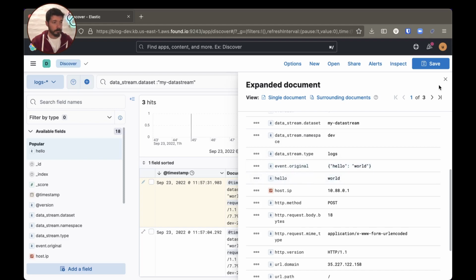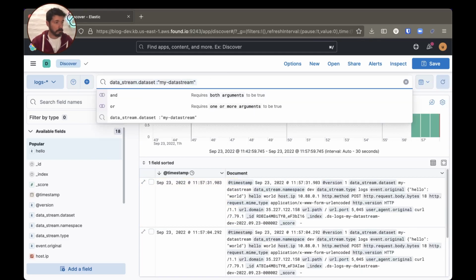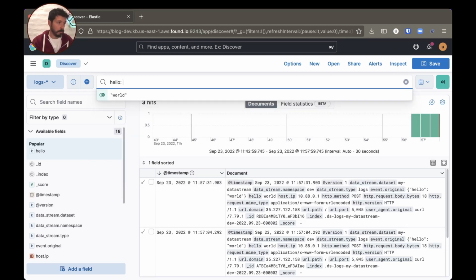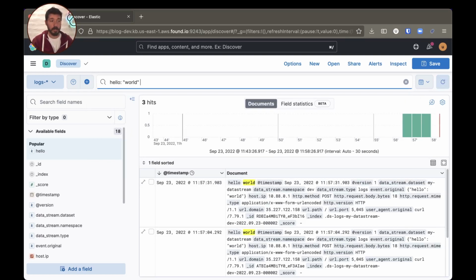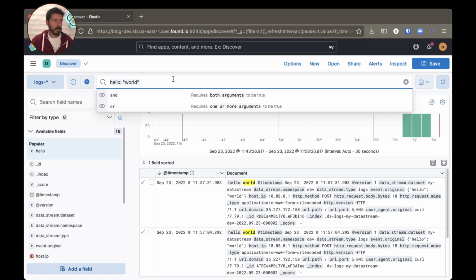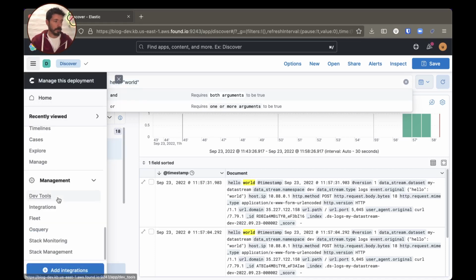Notice that this is a keyword field by default. Hello, it will autocomplete to world. Good. It's already a keyword. If you are already a Logstash user, notice that I didn't have to set up a template. I didn't have to create an index with the right alias. All this stuff that we needed to do before, just by data streams, will simplify your life so much.